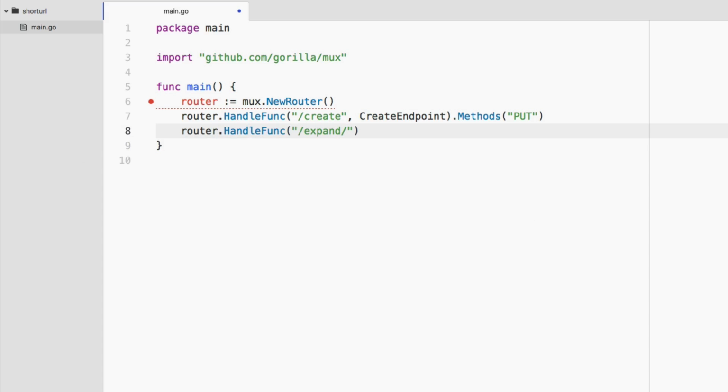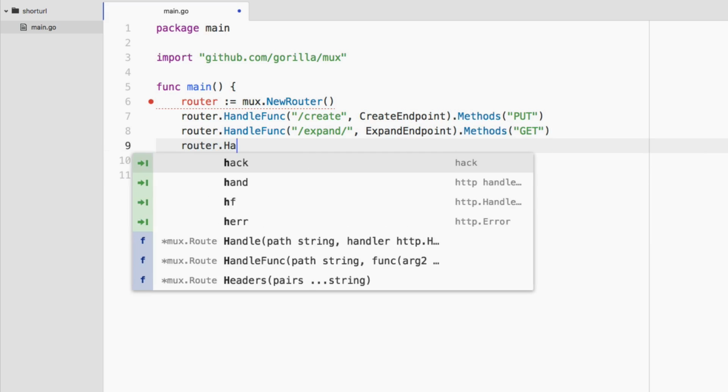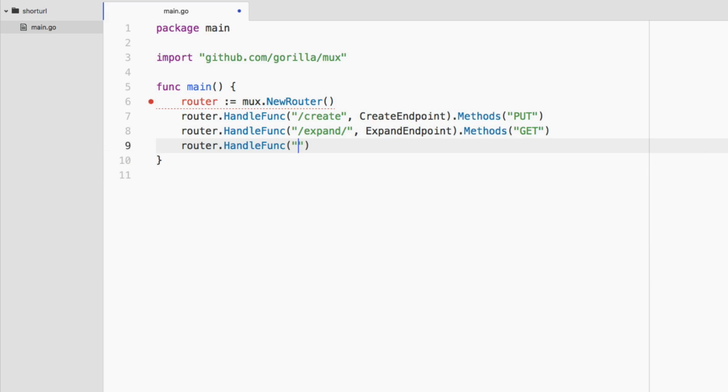And this time, this is going to be a GET request. So I do have an extra slash at the end here. If you don't, it might error out for you. But this endpoint is going to call the method expand endpoint and methods get. And then finally, we have router.handle function, and we're going to say slash, and then in brackets, we're going to say ID. And I'll explain why we're doing that in a second.